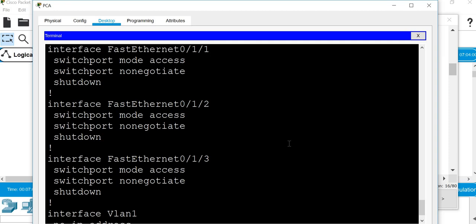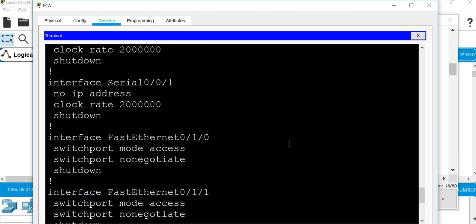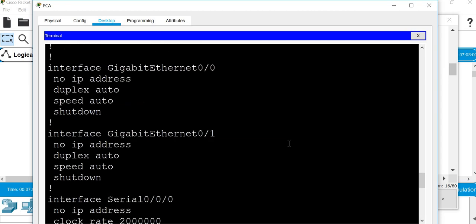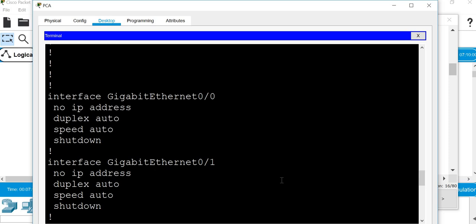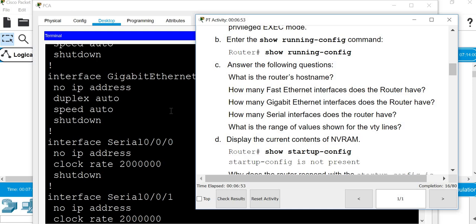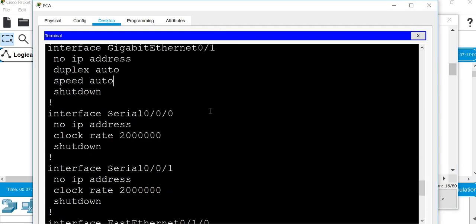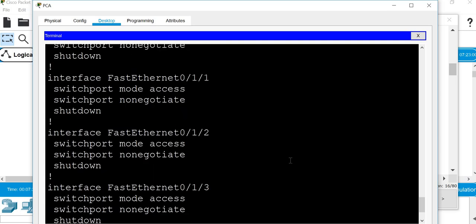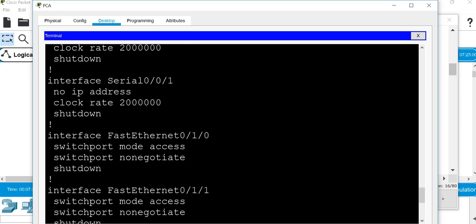And then it asks the third question, how many gigabit interfaces? Gigabit we have 2, 1 and 2. Good. Next question is how many serial interfaces? 1 and 2. Interface 0/0/0, interface 0/0/1.